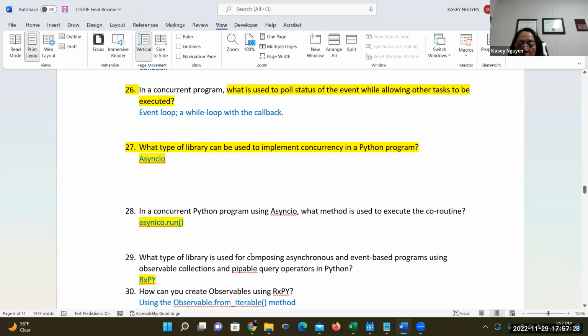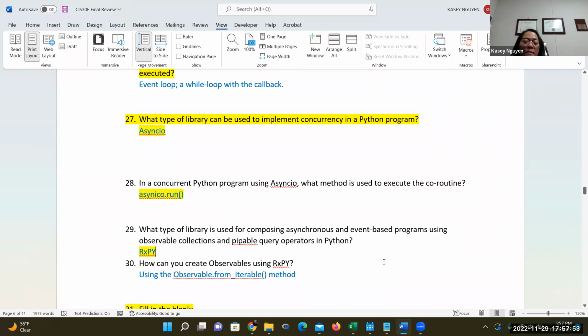For 29, what type of library is used for composing asynchronous and event-based programs using observable collections and pipeable query operators in Python? And you would use RxPy, okay, for reactive. And I think we came back to this when we talked a little bit about the pattern using observables. But for RxPy, you don't want to mix that up with other libraries. You can implement observable for Python. For 30, how can you create observable using Rx? You are gonna use observable from iterable method, and that's how you're gonna be able to create observable.